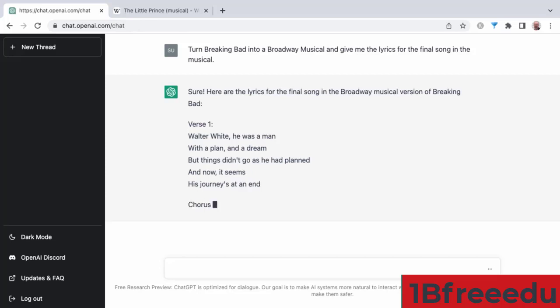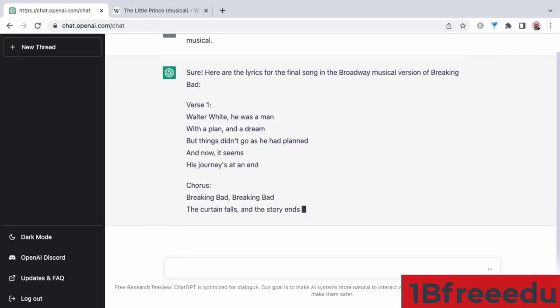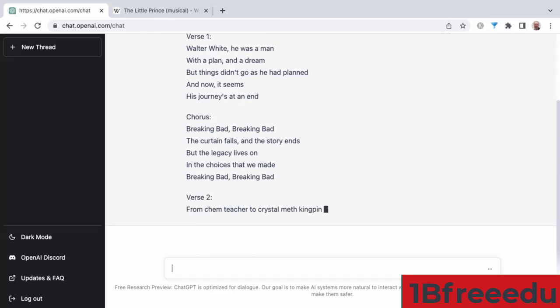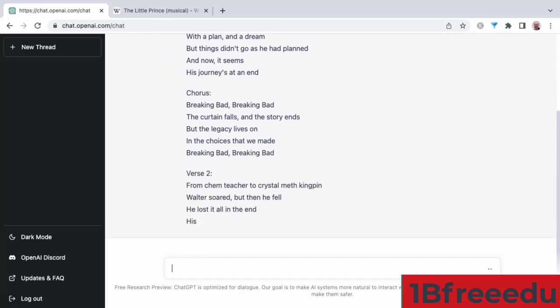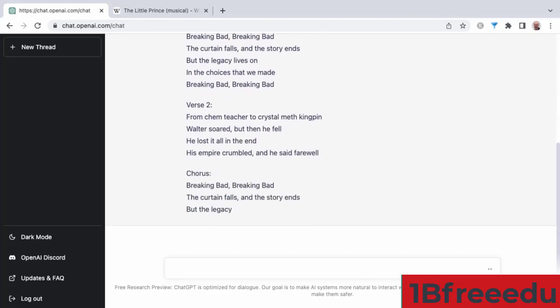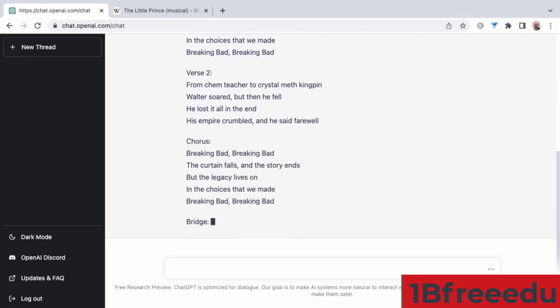Walter White, he was a man with a plan and a dream, but things didn't go as he had planned, and now it seems his journey's at an end. Chorus: Breaking Bad, the curtain falls and the story ends, but the legacy lives on in the choices that we made. Breaking Bad.